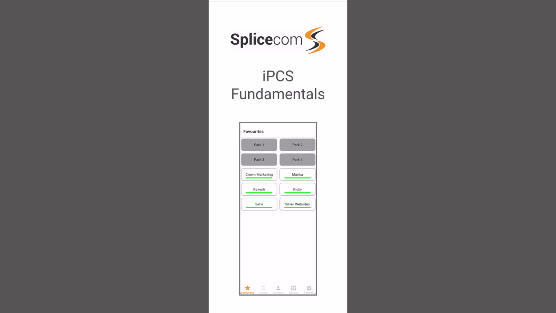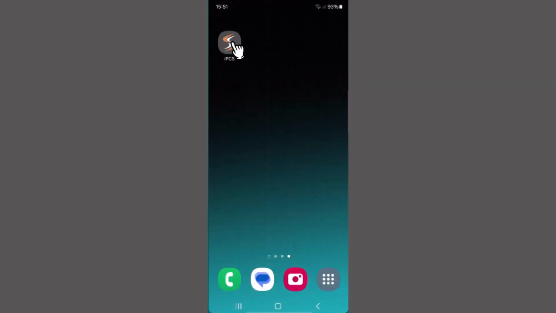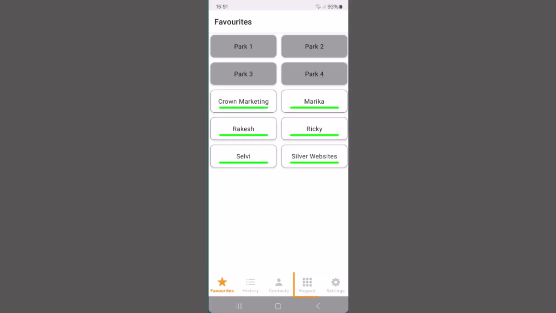Welcome. Splicecom's iPCS enables you to manage your calls on your mobile. From your list of apps, select iPCS. To make a call, select the keypad icon at the bottom.